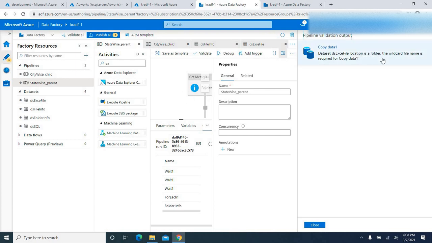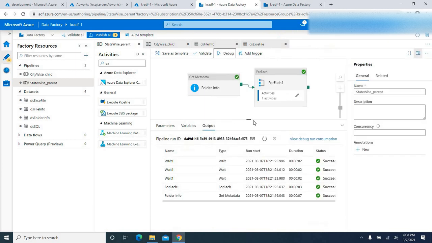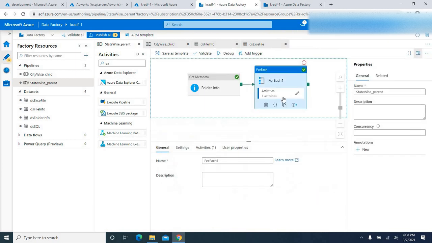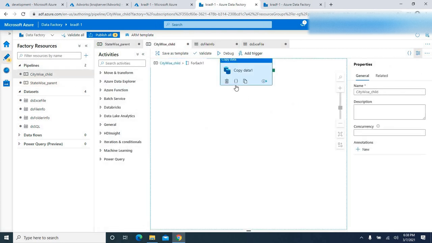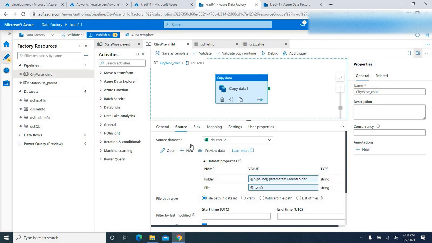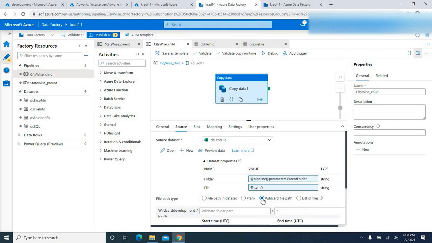Excel file location is a folder. Okay, so in the copy data activity, I forgot to do one thing. In the child pipeline, go to the copy data activity. We did not pass this folder name through the connection. So now we need to select wildcard file path, in case we are not passing the folder name while creating our dataset. It will be passed through this parameter value, that's folder.